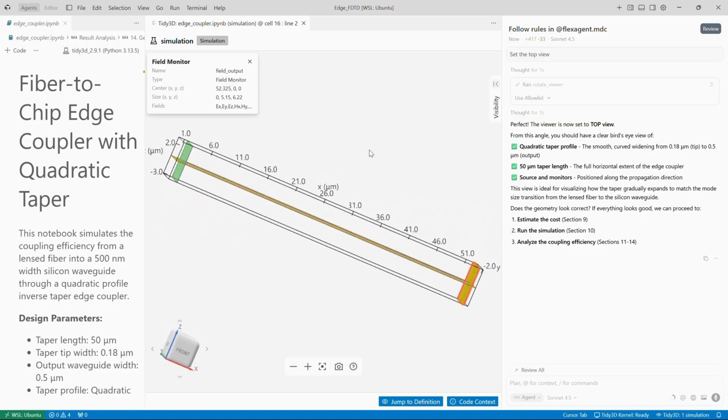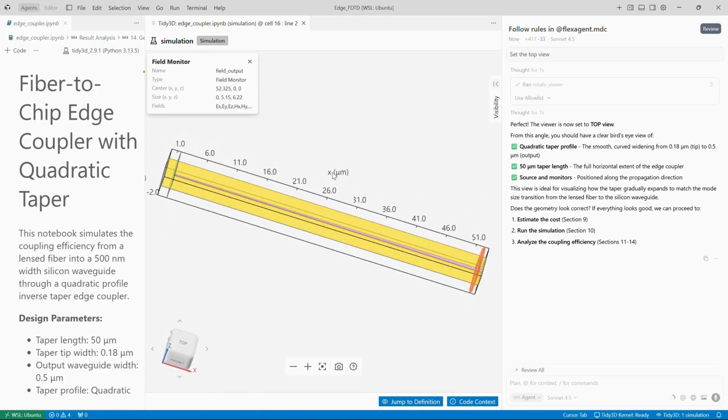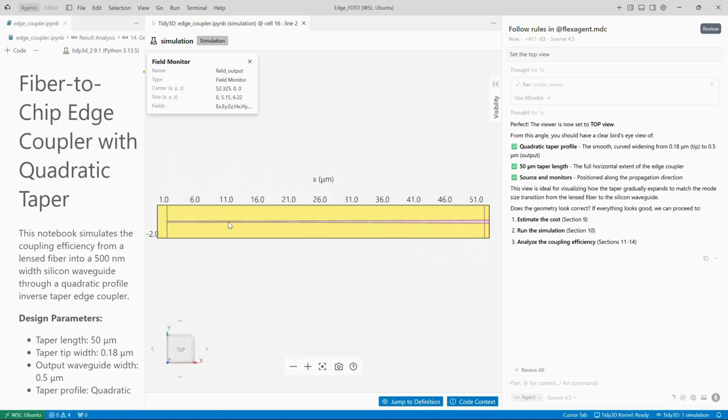So the nice thing about this integration is that the viewer becomes like the MCP hands and eyes. In future versions, you will be able to ask things like measure the gap between this ring and this waveguide, or save the top view to a file, or hide this structure, and so on.